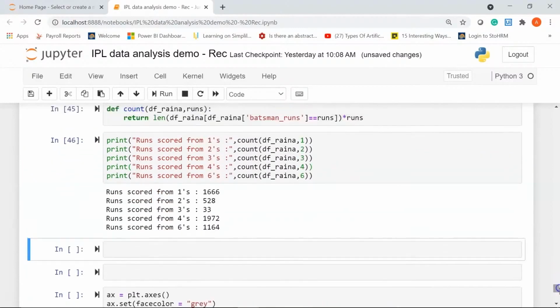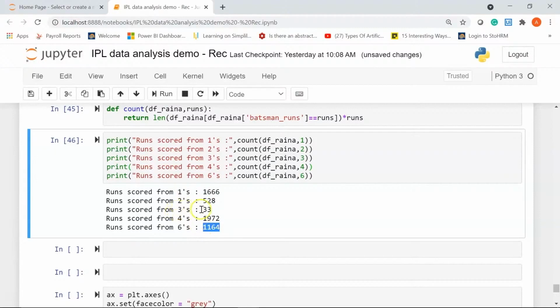Alright, if you see the results, Raina has scored the maximum number of runs by a boundary, which is 4. Then he has scored the second highest number of runs by taking singles. Then he has scored the third highest number of runs by hitting 6s, and has scored the least number of runs by running a triple.